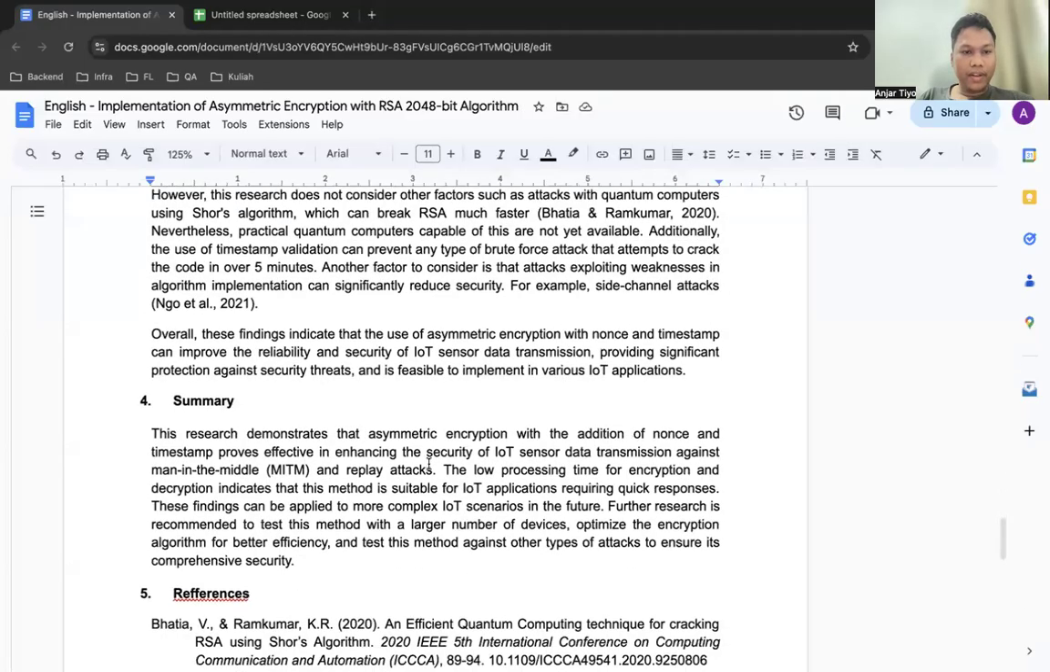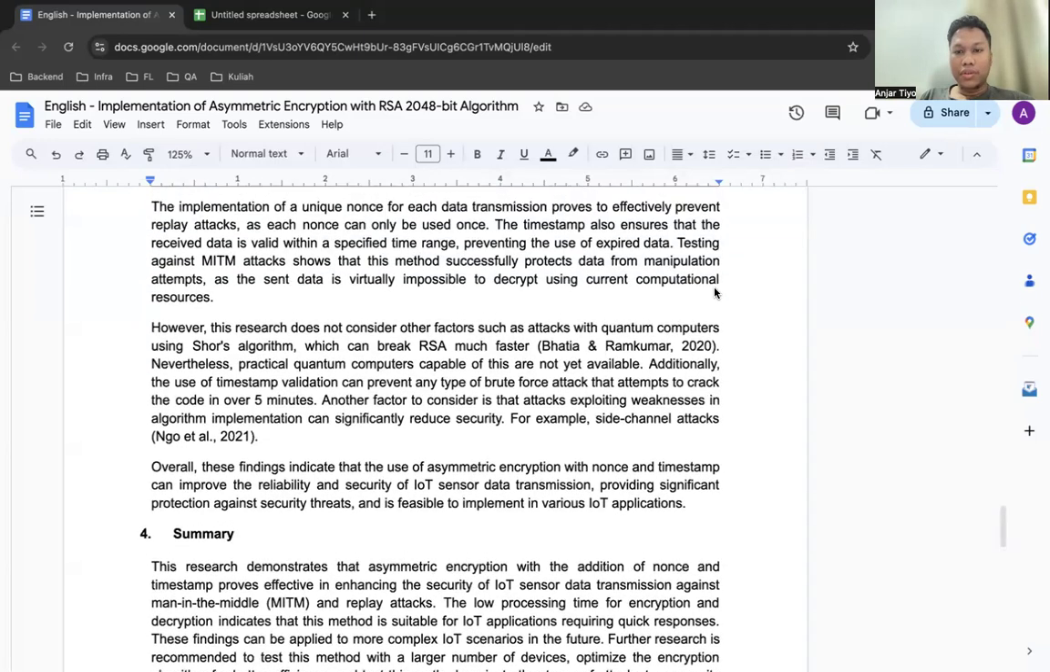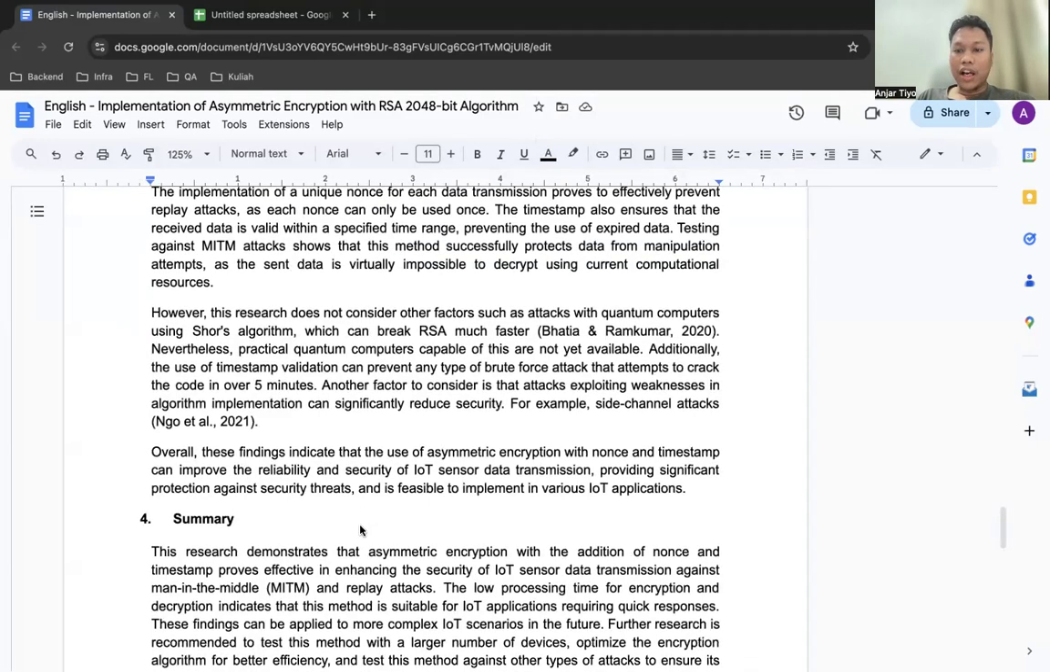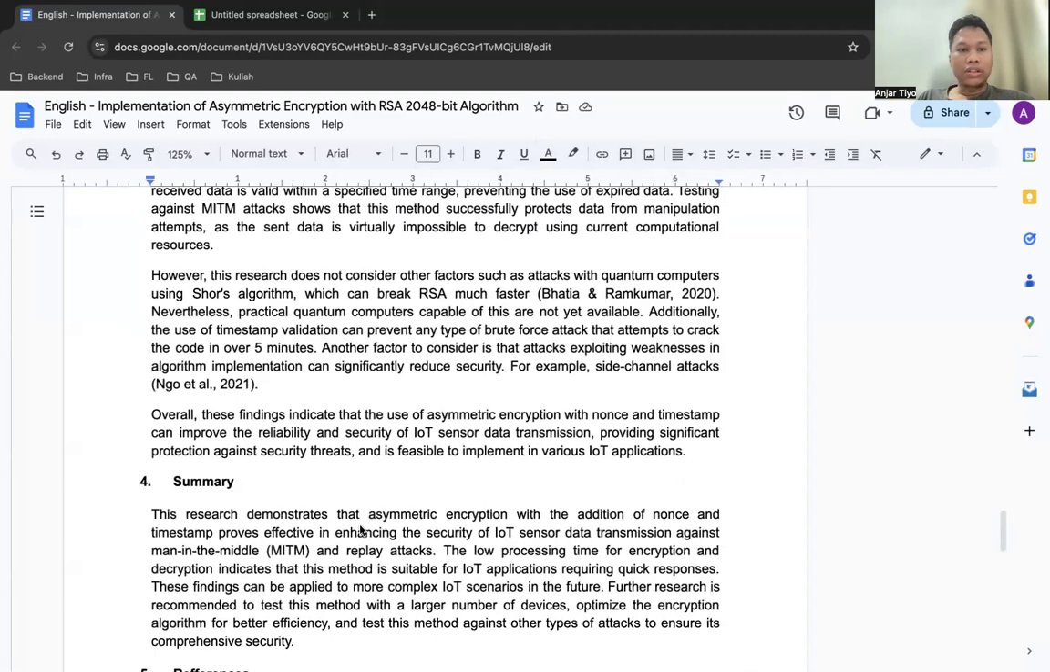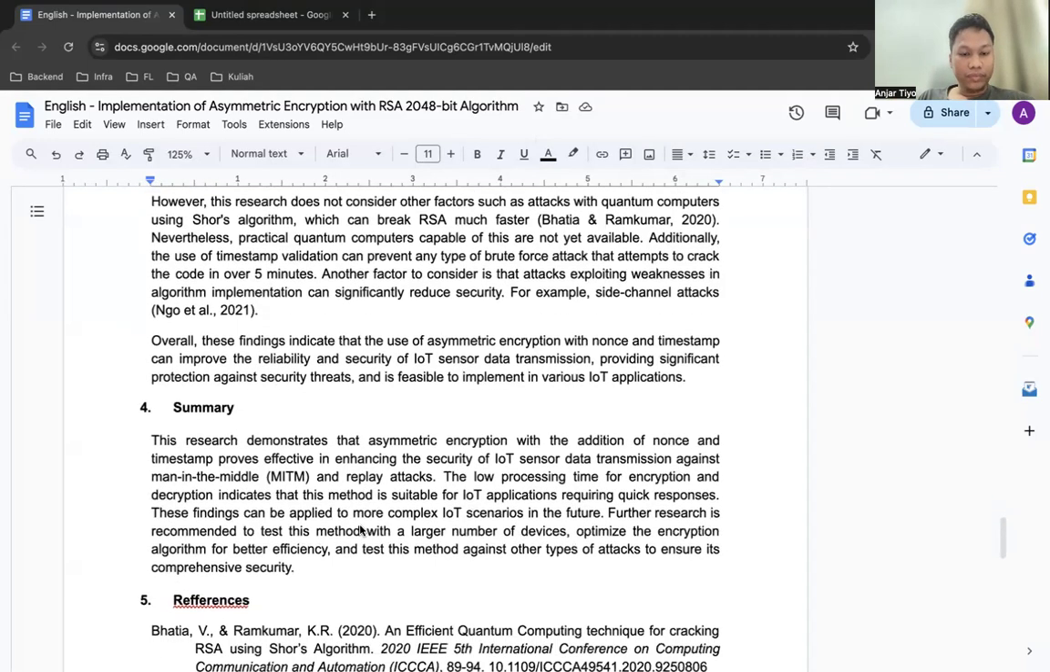And then let's go back to my article. So this is basically very effective to create a security layer using RSA 2048 bit and using nonce and timestamp for data transmission of IoT, because it's almost impossible to break this encryption.